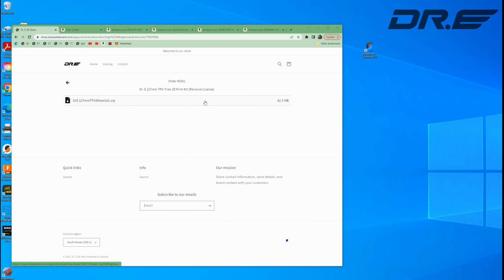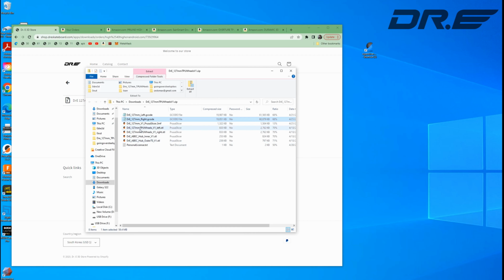Once you buy the print kit, it will come with a zip file. For this example, it's going to be Dr. E 127mm TPU Wheels. Inside the file, if you unzip it, there are two G-code files, left and right tire. You can pretty much put them straight into any stock Prusa printer and you don't have to mess with it.